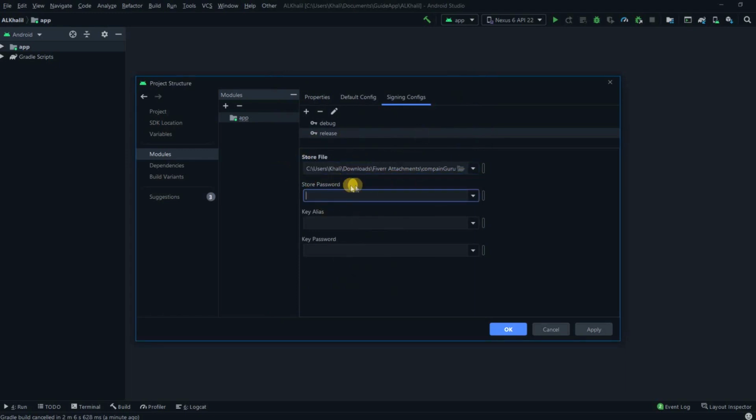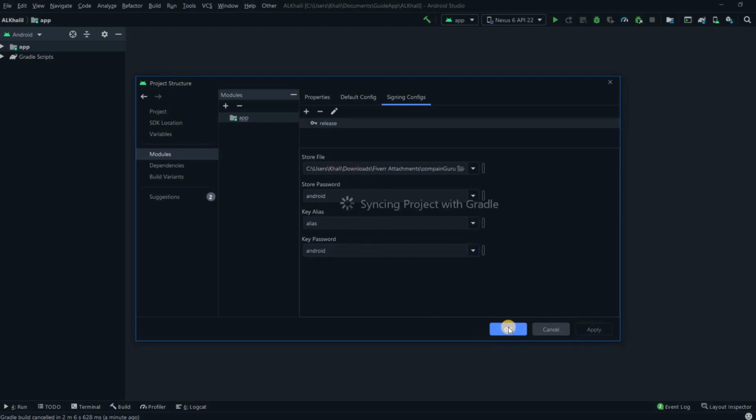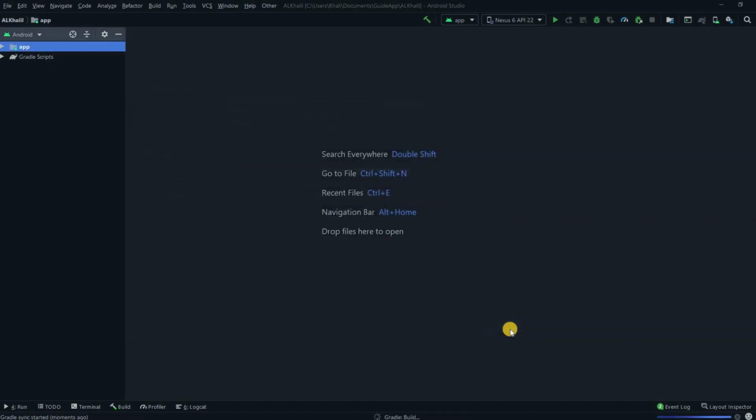The store password is required, so I'm going to give it my store password, which was Android, and the key alias, which was alias, and the key password was also Android. I put in my information regarding my key store and just hit Apply. And then just hit OK.